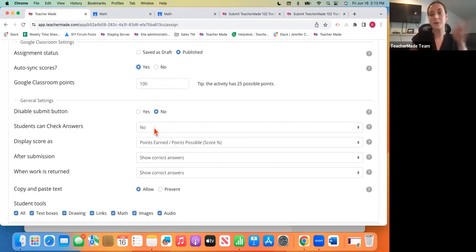But this was one of our best ones that came from some teachers, and that's that students can check their answers. So as your students are working on their activity, they can choose to check their answers before they submit their work. TeacherMade will tell them what questions they got wrong, as well as what questions they just haven't answered yet. So if it's a really long activity and they want to make sure they got every single answer done, they can check their answers and it will tell them if they forgot to do any.